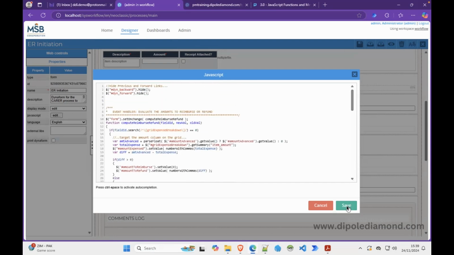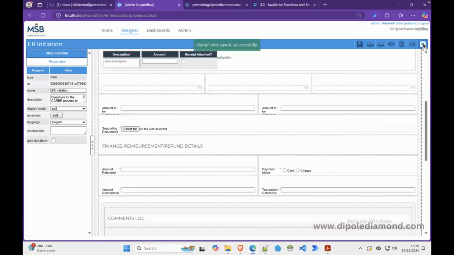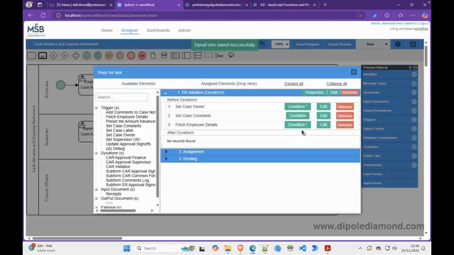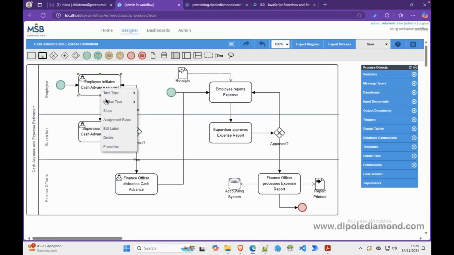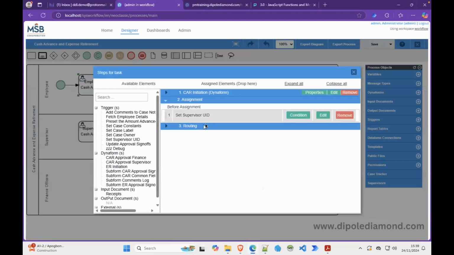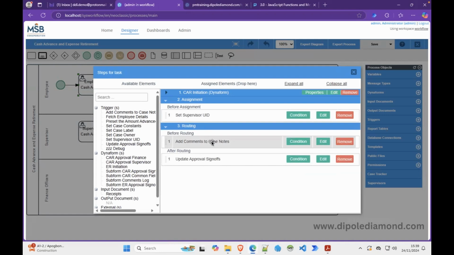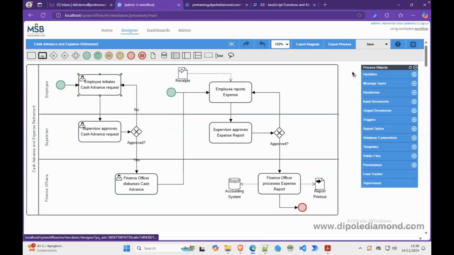We're good to go. So are there other triggers we need to add here? So we are good with these first triggers. But remember, go back to our initiation form for the CARO leg. We needed to determine the supervisor, and then we need to add comments to case notes, then approve the sign-offs. So let's go down there now.